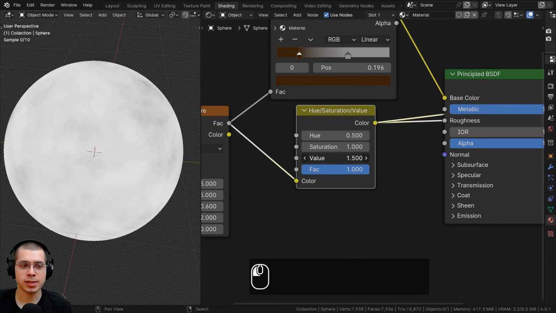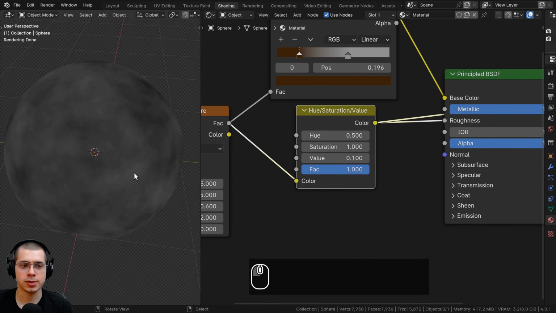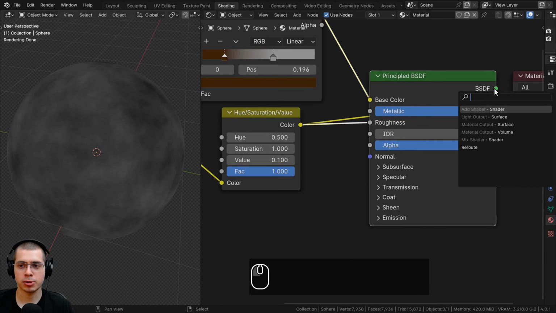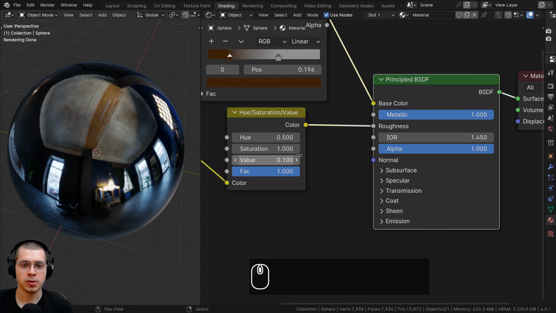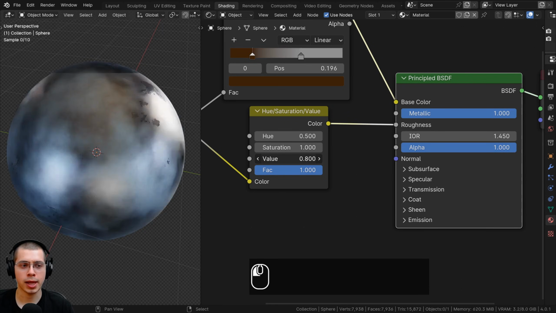So the value is going to make it lighter or darker. So if the value is really high, it's super bright, or if the value is really far down, it is dark. Now, if I plug the principled shader back up to the surface, you can see that by changing the value, that is going to make the material more light or more dark.